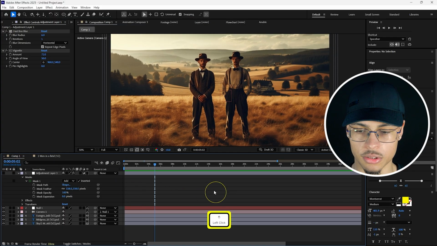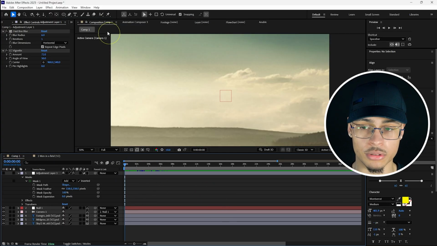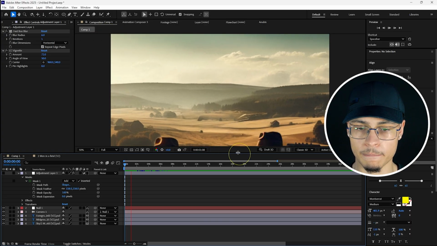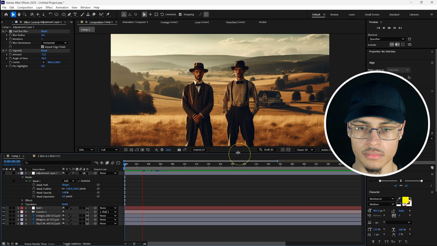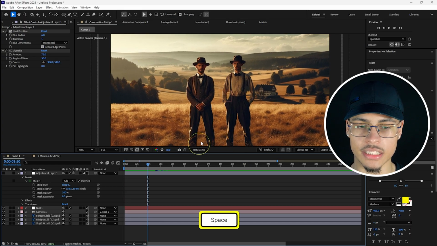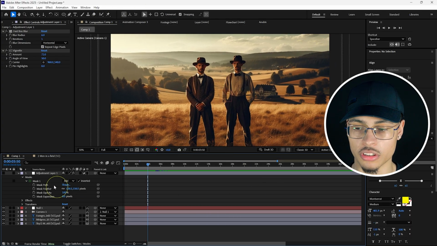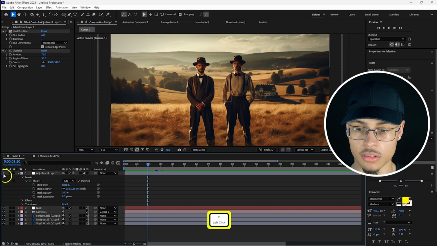This is a very subtle difference, but this is the difference between a beginner editor and an advanced editor. You can see that the edges and the corners are more noticeable now, whereas if I turn this on, you can see they're less noticeable.